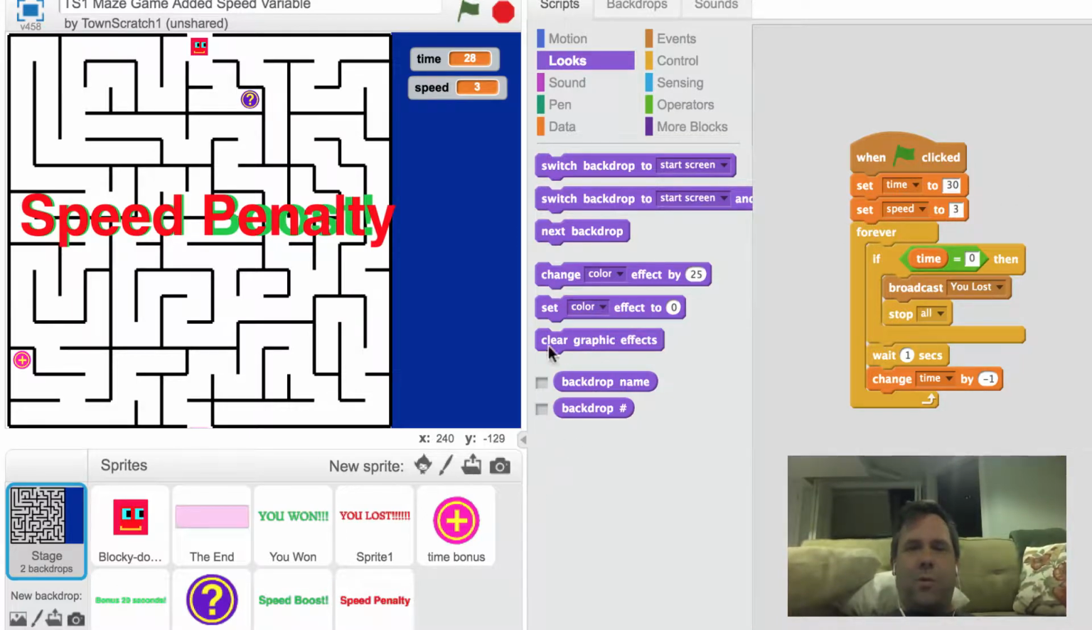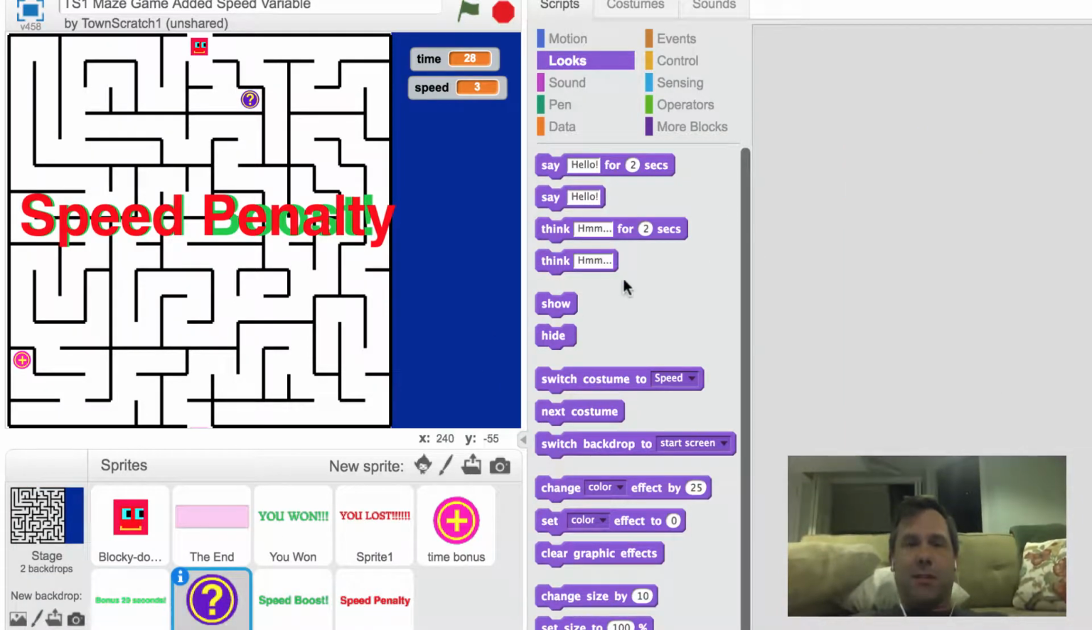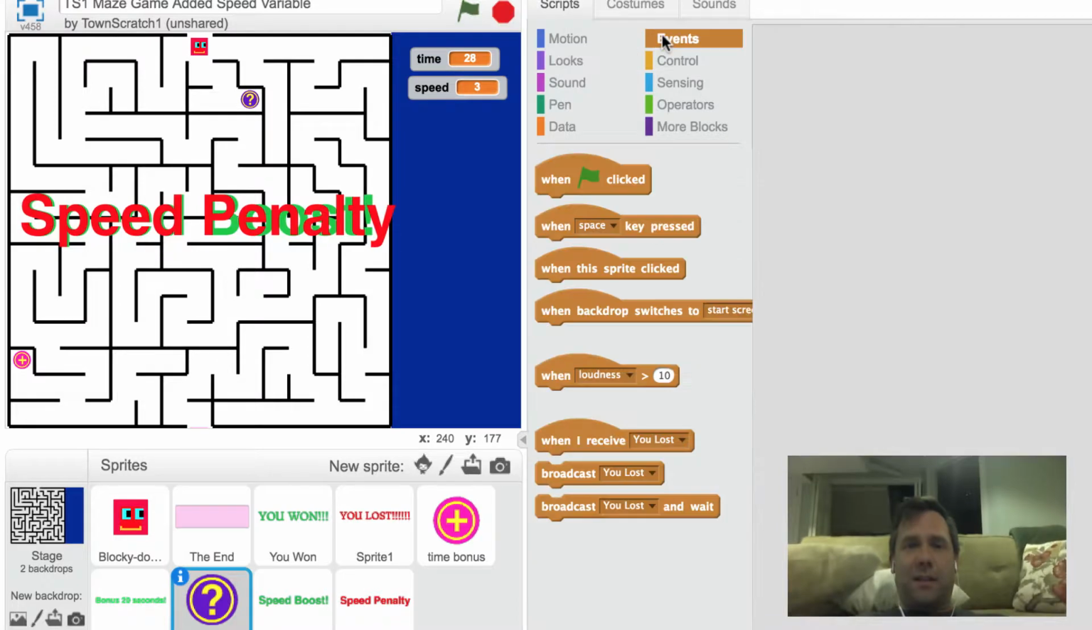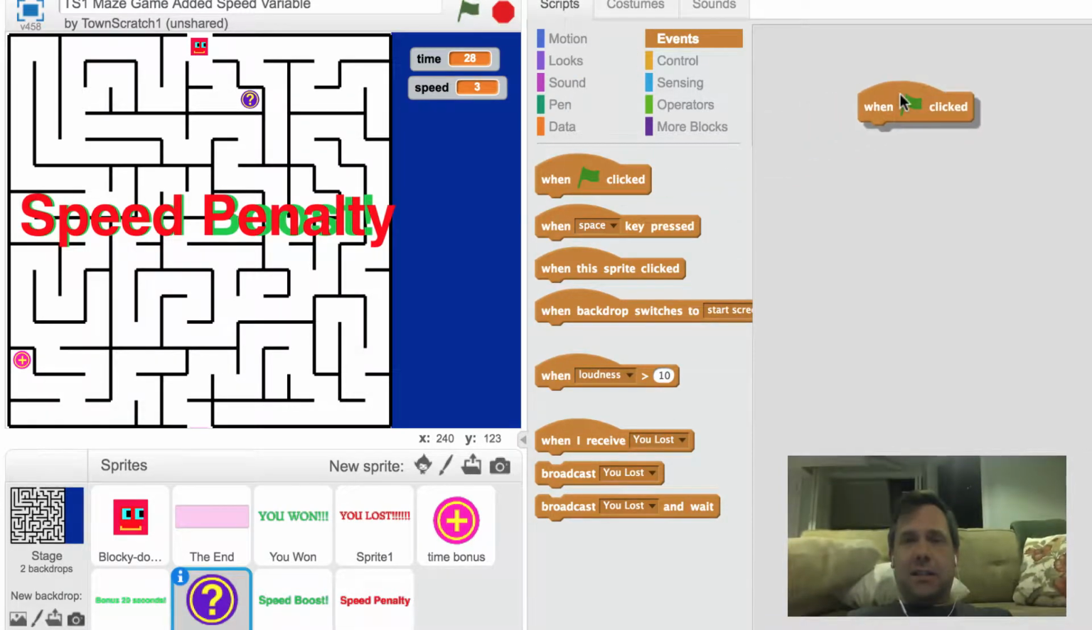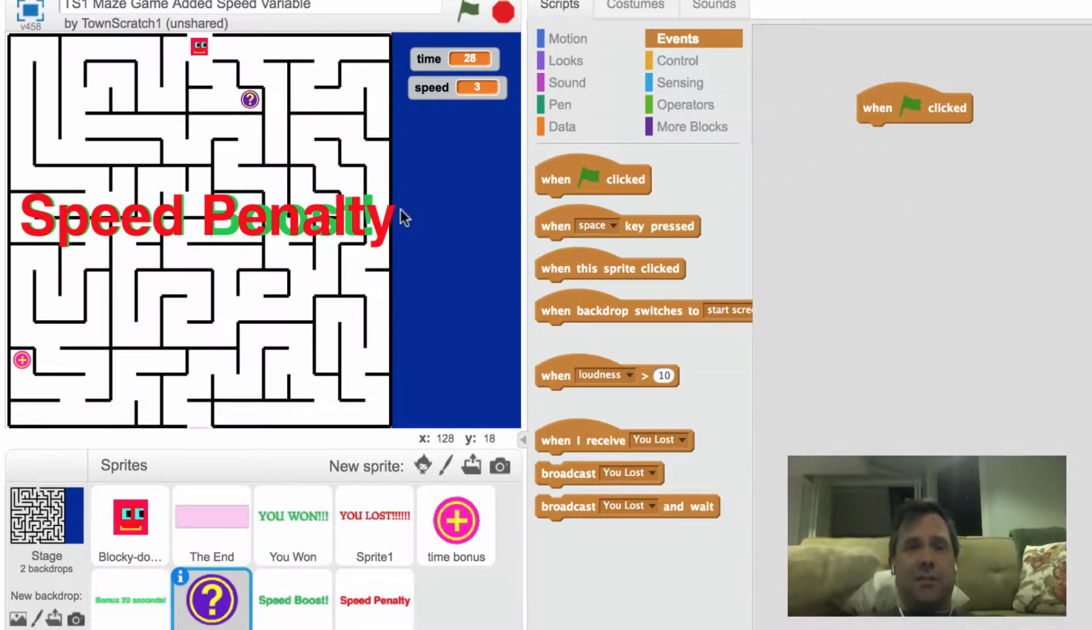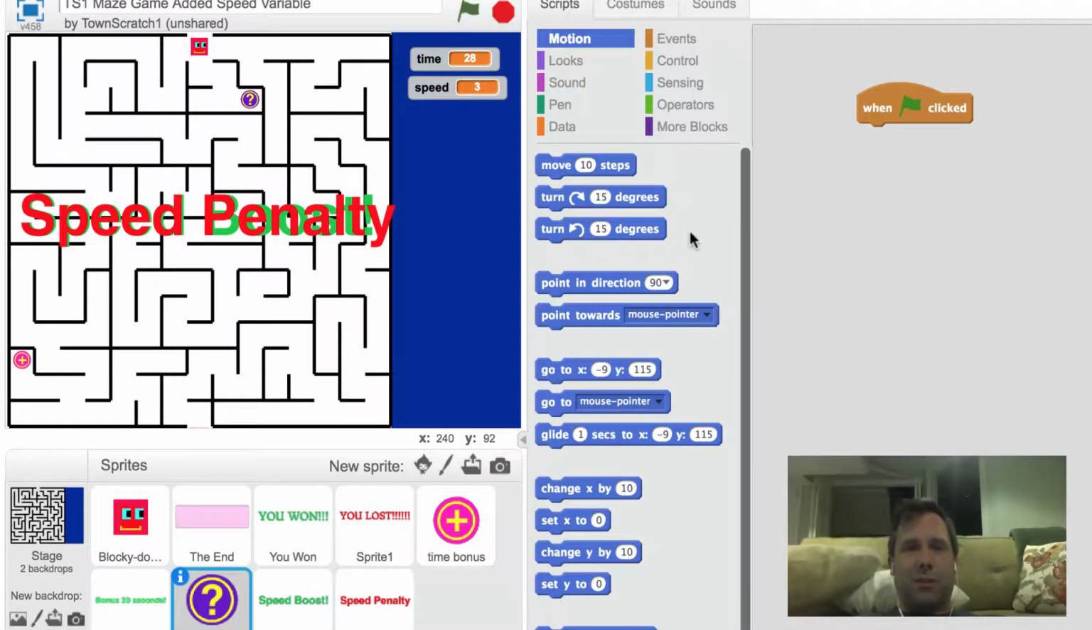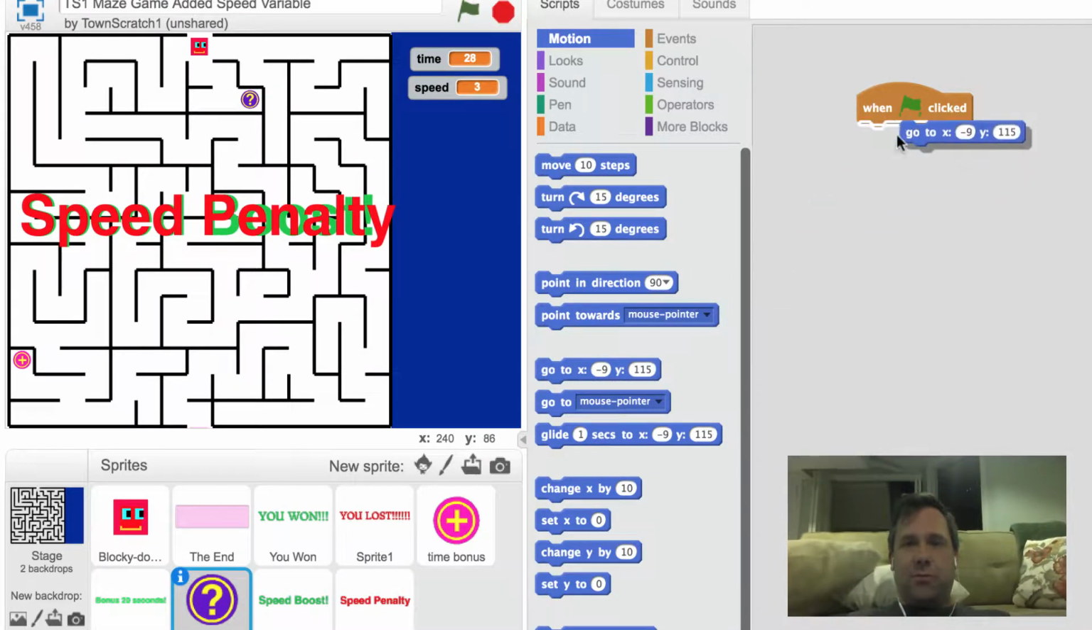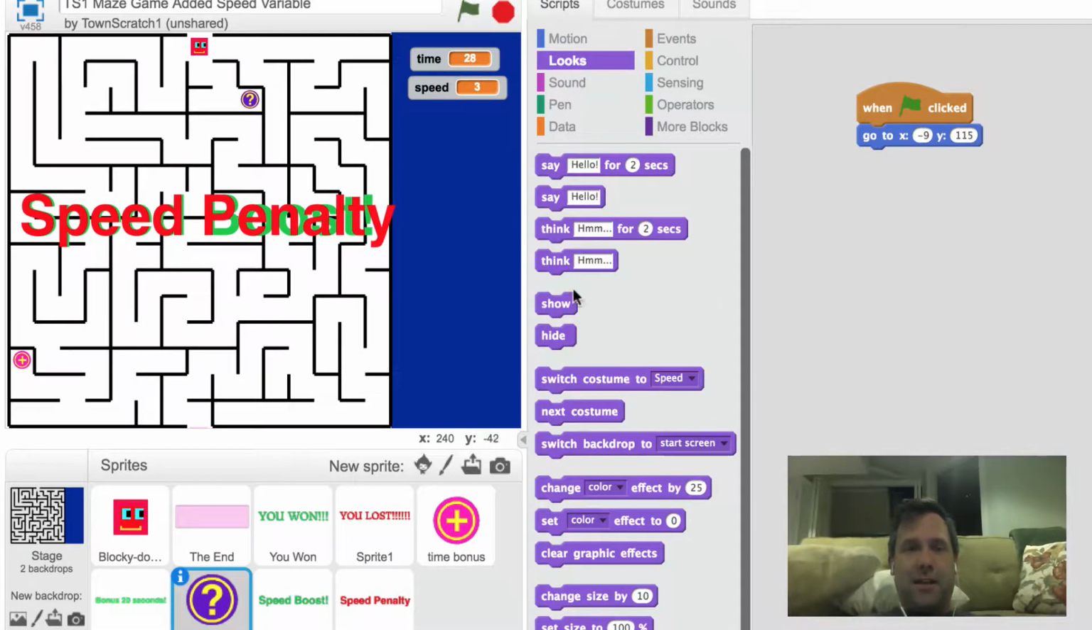What we need to do first is, in these new variables, for the speed power up here, I need to make sure that when the flag is clicked, it's positioned. Let me see where the position is here. I'm just going to set it right there and go under motion and go to here. And I'm going to show it, to make sure that it's being seen. So I'm going to go under my looks category and drop in show.